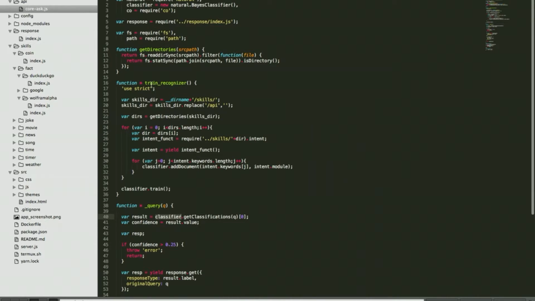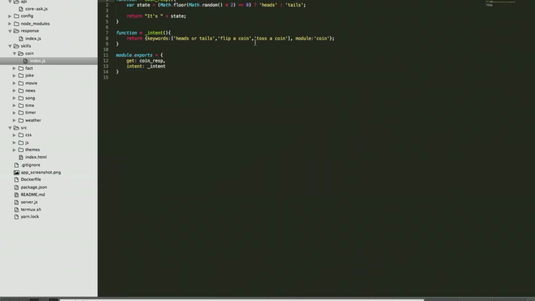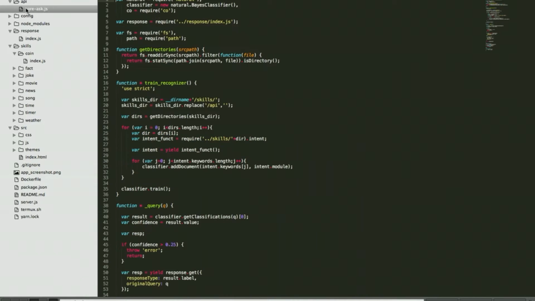So basically what this train recognizer function does is loops through our skills directory. You can see all the skill folders here, gets all of the names of these folders, and then goes in, pulls in the skill, gets these keywords, maps it to this coin, or the skill name in this case, and then trains up the recognizer, our classifier, with those skill keywords in order to understand the query.